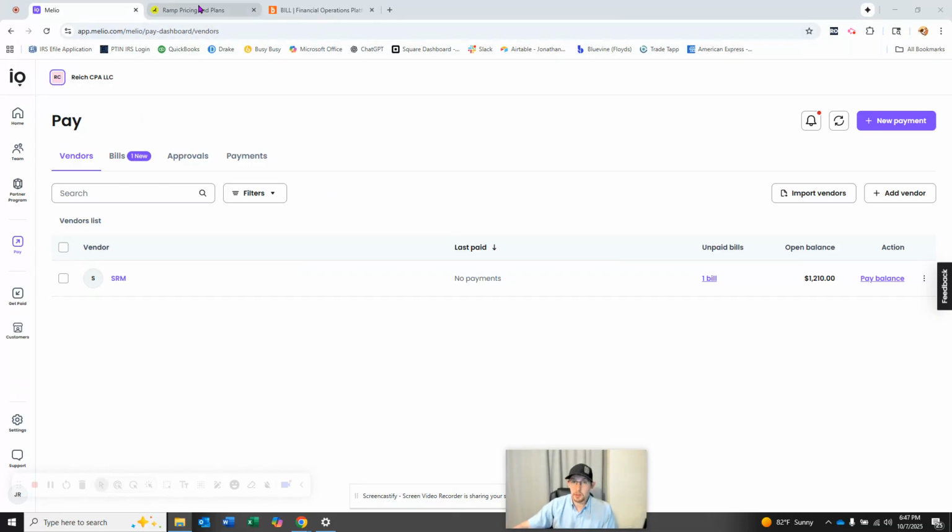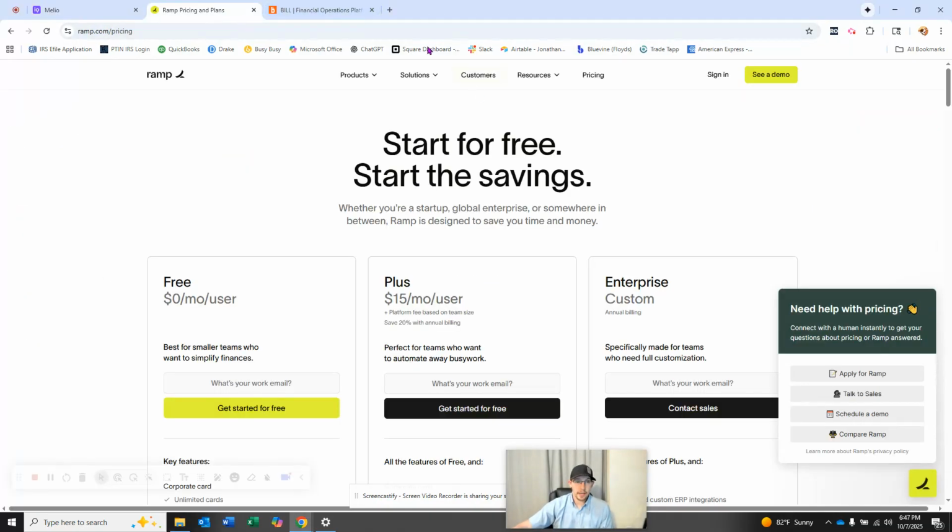Like I said, it's really growing on me. I think Melio is very fairly priced. You have the option of unlimited ACHs, things like that, depending on the payment plan that you're subscribed to. So there are tons of options. I did want to briefly talk about Ramp and Bill.com just because they're some of the other players in the space. And I always like to kind of give a comparison when I can.